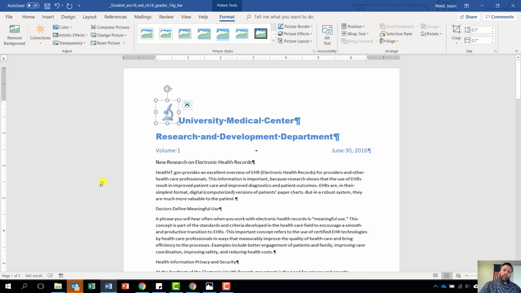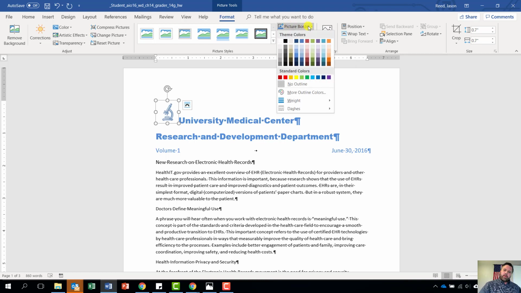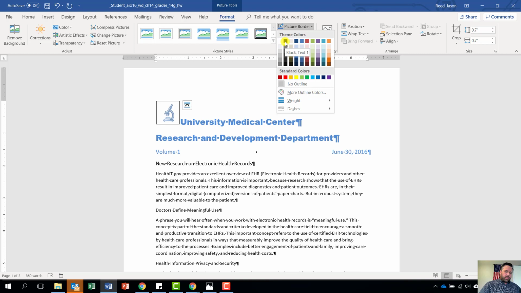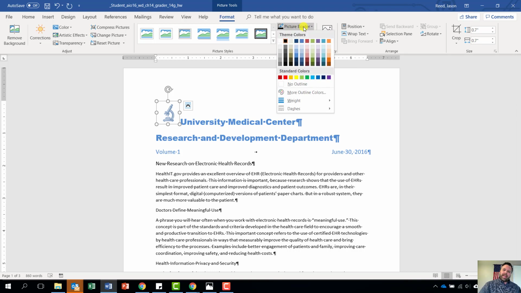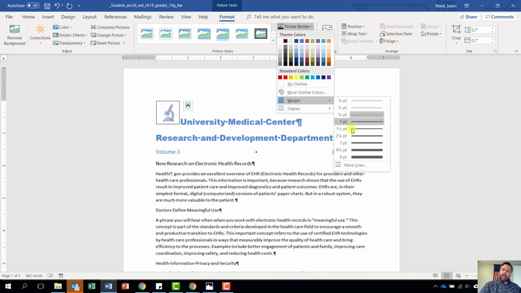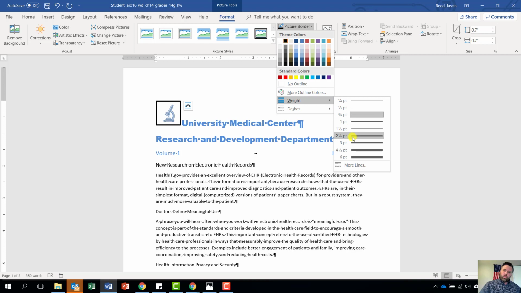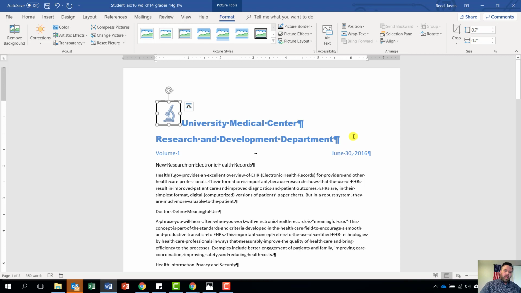We want to apply a picture border. So under our Picture Styles, right here under Picture Border, click the down arrow. We're going to do a Black, Text 1 picture border, this color right here. We're also going to change the weight of that picture border. So let's click on Picture Border again, hover over Weight, and click 2 1/4 point right here. And we are done with step number 2.